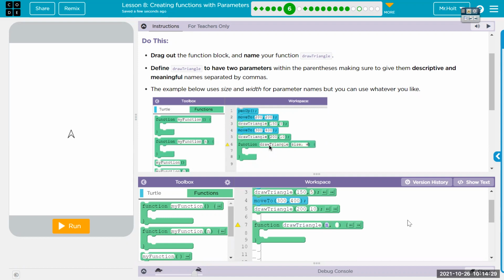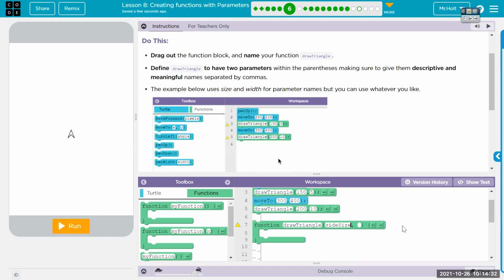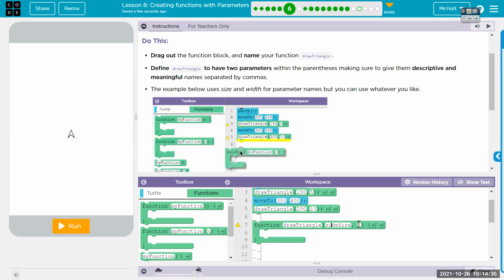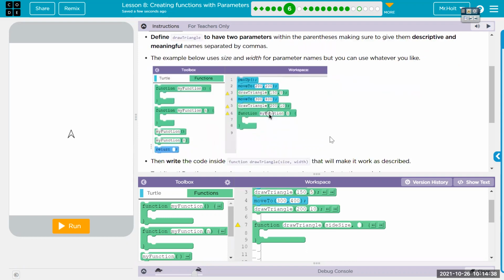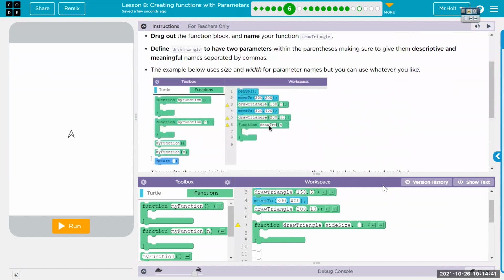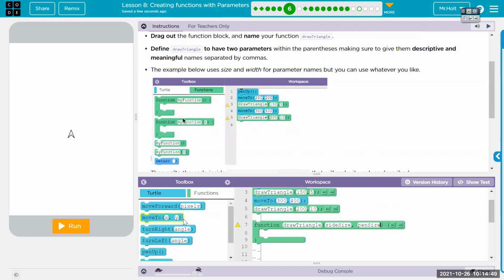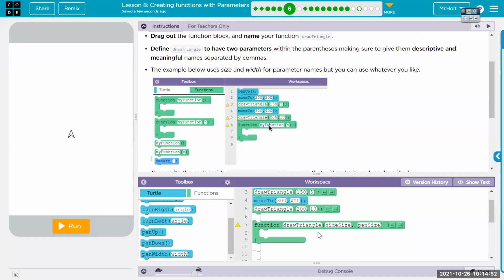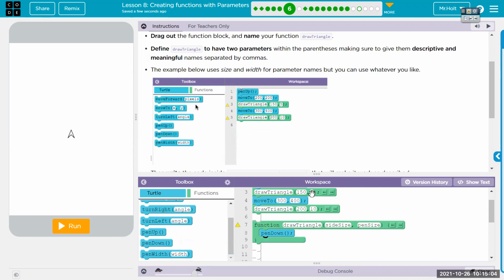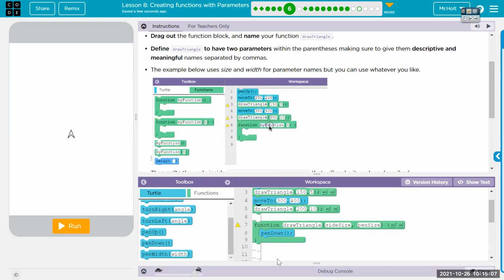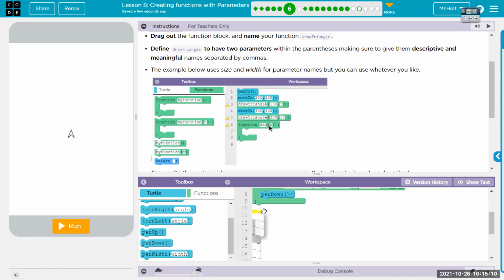The first one is side length or side size. It doesn't matter so long as that's what you use in the function. And the other one, what is it supposed to be? Pen width, pen size. You don't want to use words that are already used other places. All right, so I think we probably should start with pen down, since the other one is going to do a move to, and finish with a pen up.